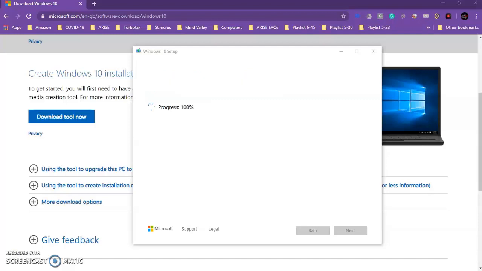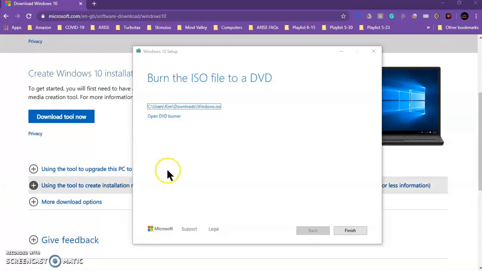Alrighty, and we're about finished verifying the download, and it looks like it went off without a hitch. So here's the location of it, just so you know. Usually your username is right behind users, and it's in the downloads folder, and it's called windows.iso. Now I can choose to open the DVD burner, or I can finish. I'm going to open the DVD burner.